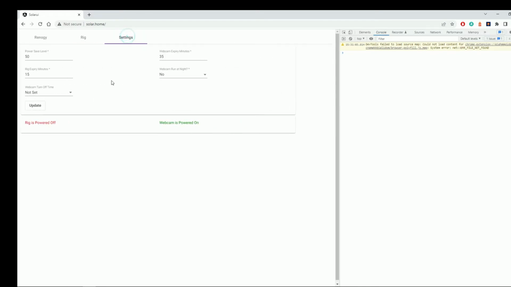And the other thing to look at is the settings. So the main settings, the parameters that drive this, you can now update here. So set the power save level, which is the minimum power in the battery that it gets to. Once it gets to 50%, then it starts turning things off, like it won't run the webcam or the radio anymore, and it'll save as much power as it can.